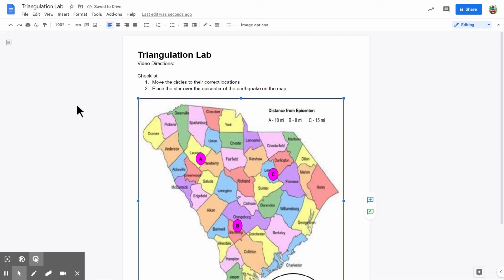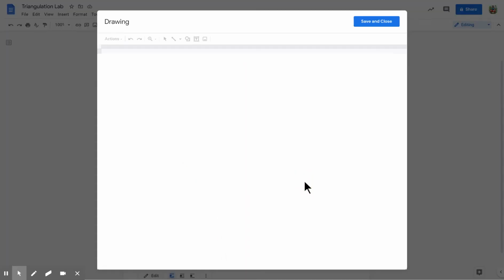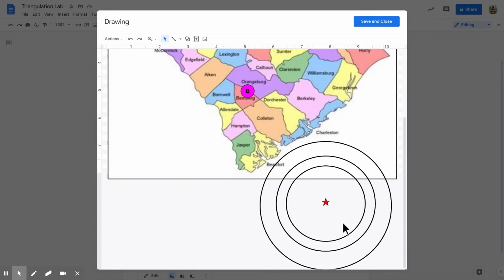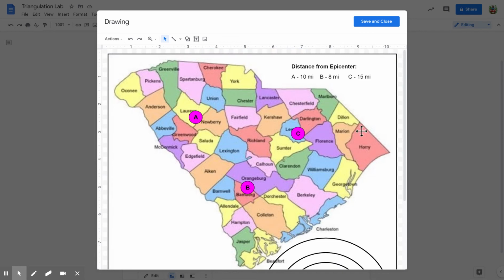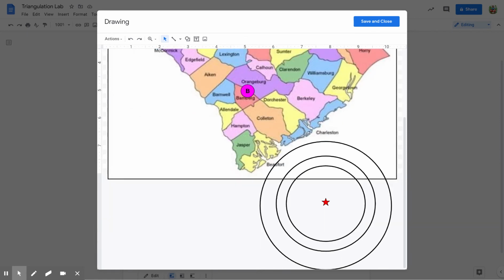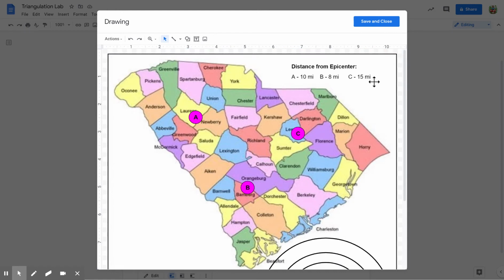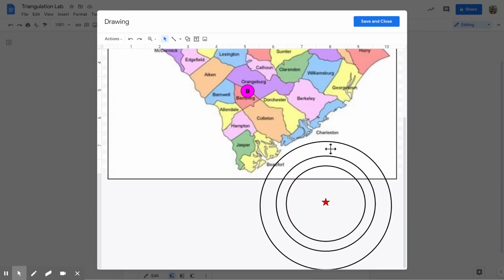All right, so the first thing you're going to have to do is open up the drawing, just like we always do when we have a lab or diagram or anything like this. And I want you to notice what this says right here. It says this is the distance from the epicenter of the earthquake, okay? So that's how we decide how large our circles are going to be. And I've given you three numbers. It's 8, 10, and 15. So 8 represents that smallest circle, 10 is the next one, and 15 is that largest circle.